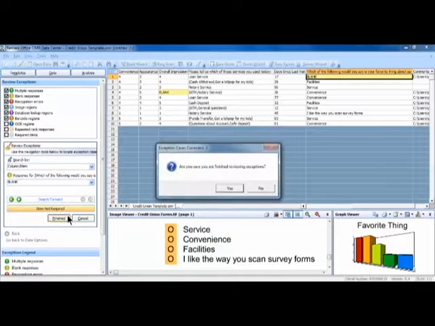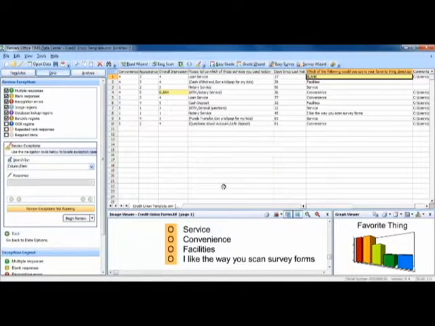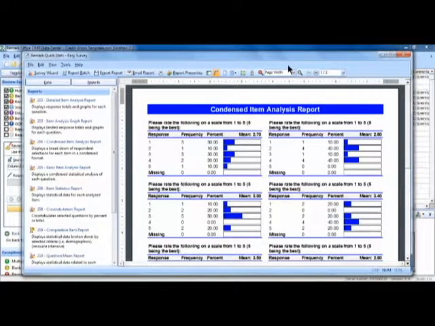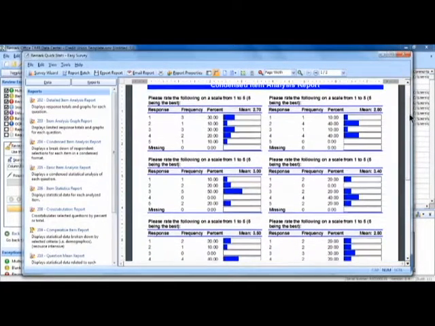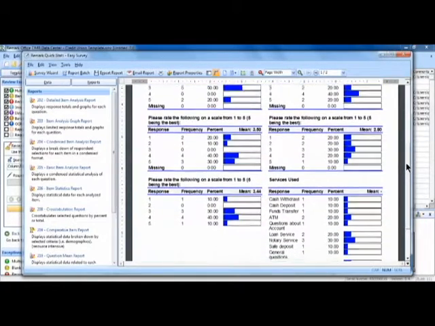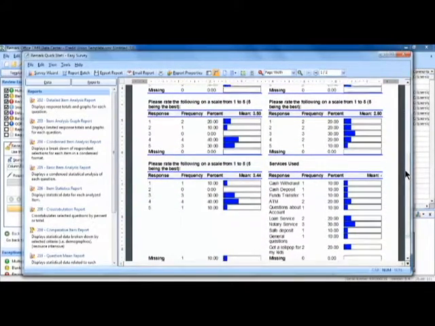Once your data is clean, you can export your raw data to a variety of formats or generate reports with the built-in analysis component Remark Quick Stats by choosing the Easy Survey icon. Here you can view reports such as the Condensed Item Analysis Report, which shows you the frequency, percent, and mean of the responses for each question.